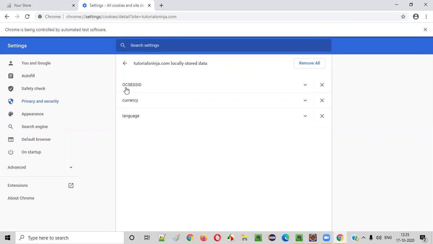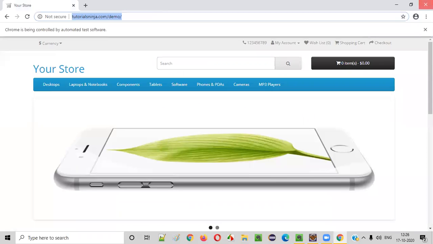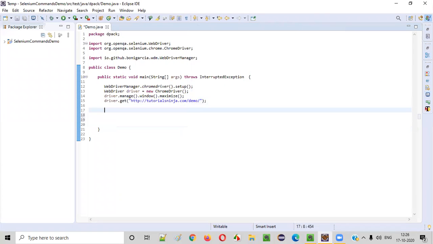You see, one cookie is starting with the letter O, another one with C, and another one with language, currency, and some OCS session ID kind of cookie. Three cookies are there at present, right? These cookies are added by the application itself into this browser. Now, what I'm going to demonstrate is, apart from these automatically added cookies, I want to add my own cookie.